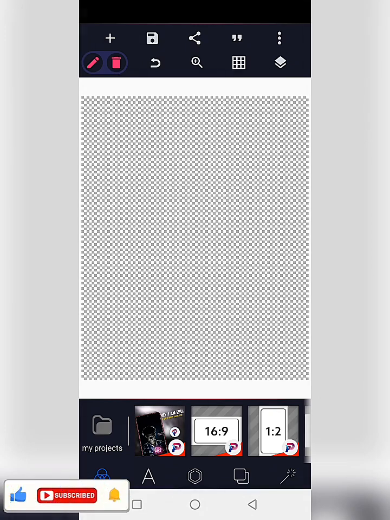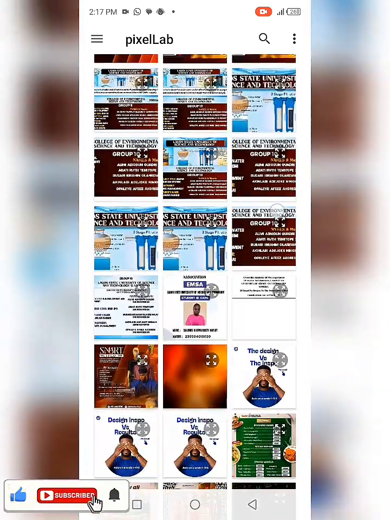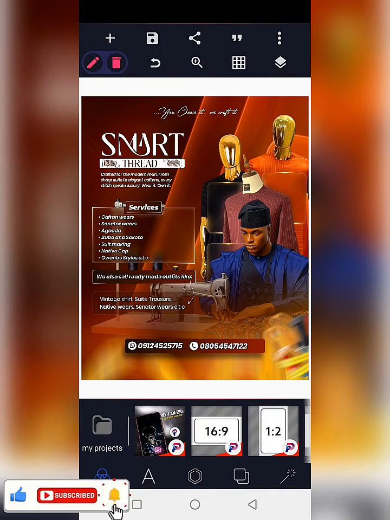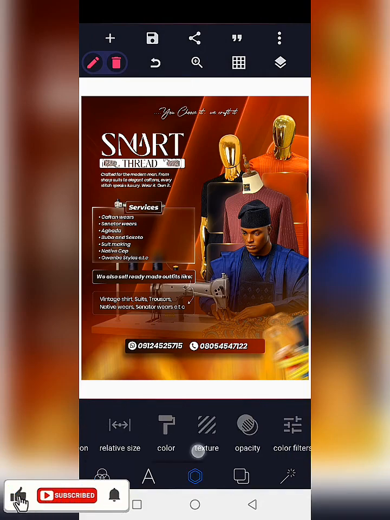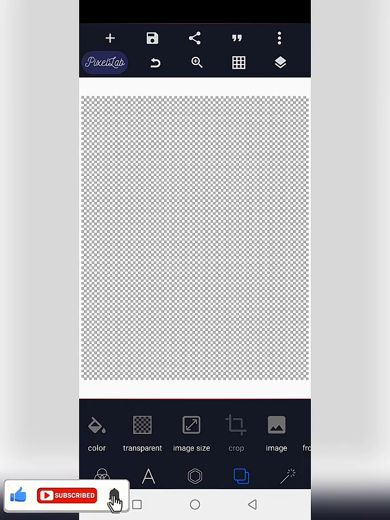So the first thing, after getting the other resources you want to be using, is to come to your design software, PixelLab. Click on these three dots. After clicking on it, you are going to click on use image from gallery. After that, you are going to select the exact image you want to be using its size. Either you lock this size, or you just mark it like this and use the image as the background. Then after that, all you'll be needing to do is to make the background look transparent. Try to locate transparent and make it transparent. In this way, you'll be getting the exact size you want, just like the design flyer you imported.